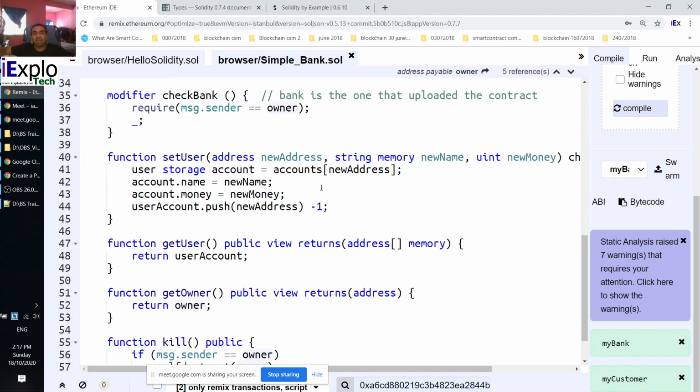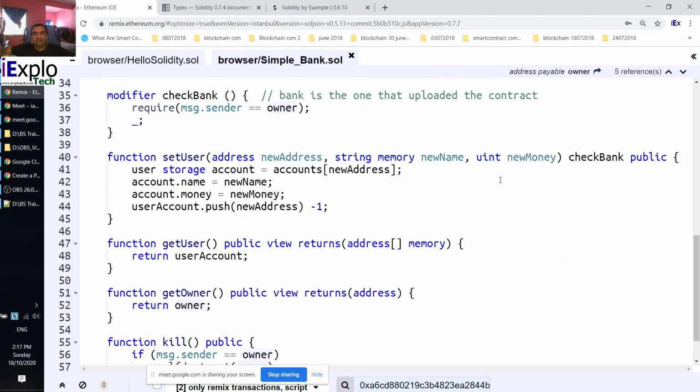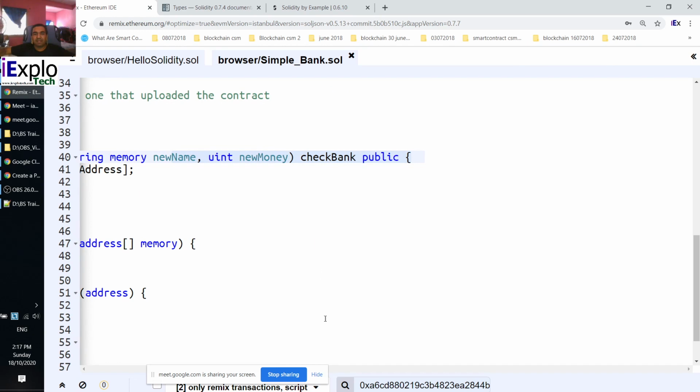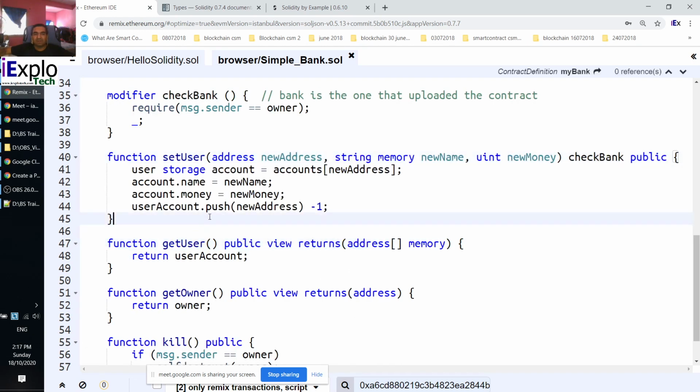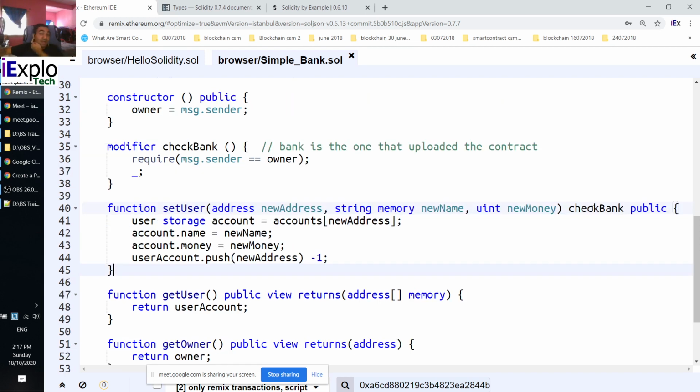Set user. Okay, set user is a function to add a new address and then user name and money into the storage, into the database, whereby they require check bank. Okay, require check bank. If you see that, check bank require, here one message requires.